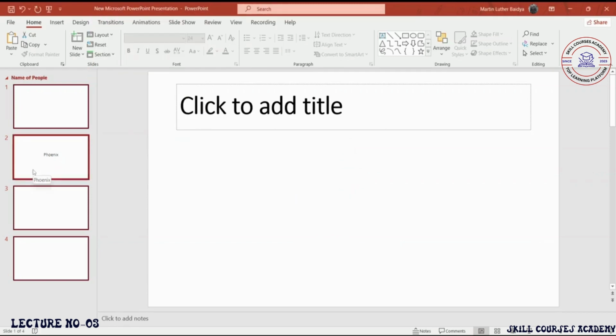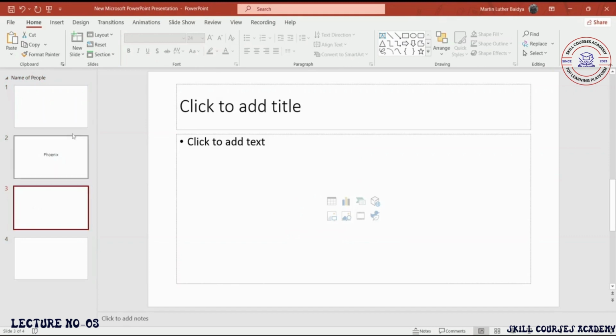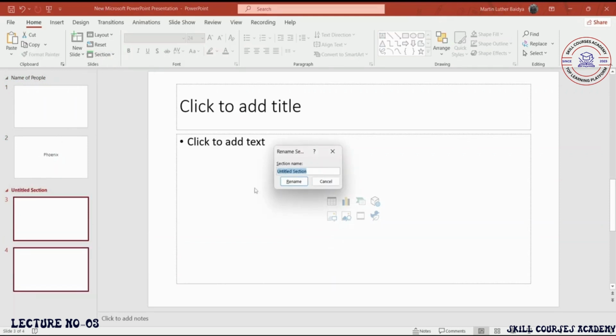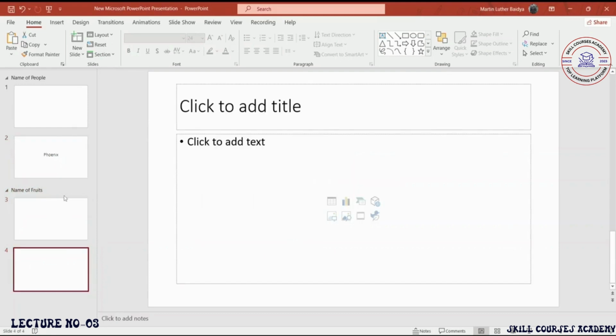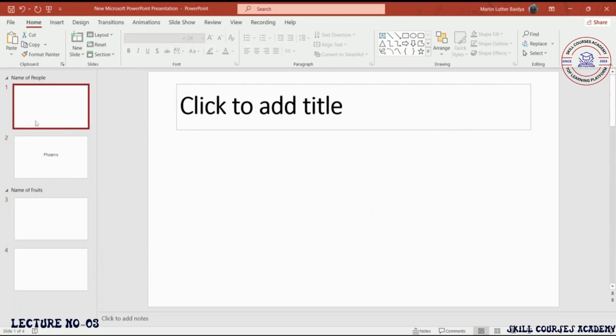Got it. Now I'm going to go to slide 3. I'm going to click on section, add section. Or if you want to, you can remove all sections, you can also do that. But what I'm going to do is add another section from 3. I'm going to name the section, let's say, name of fruits. That is very simple, right? That will be it on how you'll be able to make sections and organize all of your data.